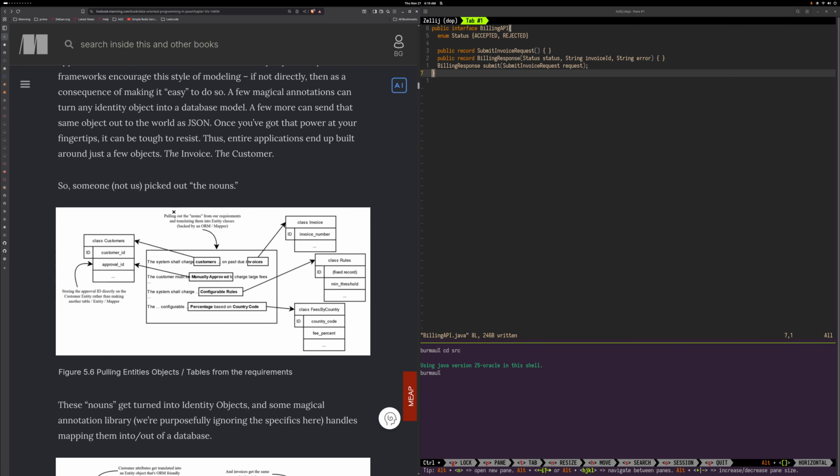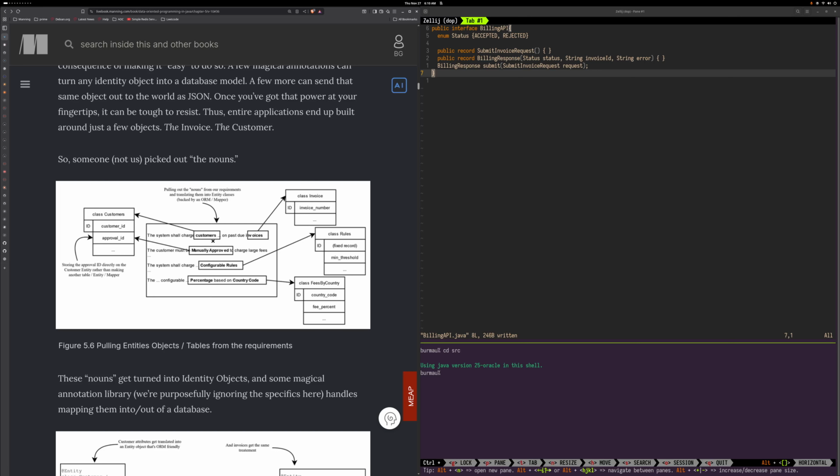So someone, not us, picked up these nouns, right? So you have this class called customer. The system shall charge customer on past due invoices. So you have this invoice class here with an ID number. The customer must be manually approved to charge the fees. Still pointing at the customer, so you have the customer ID, you have the approval ID.